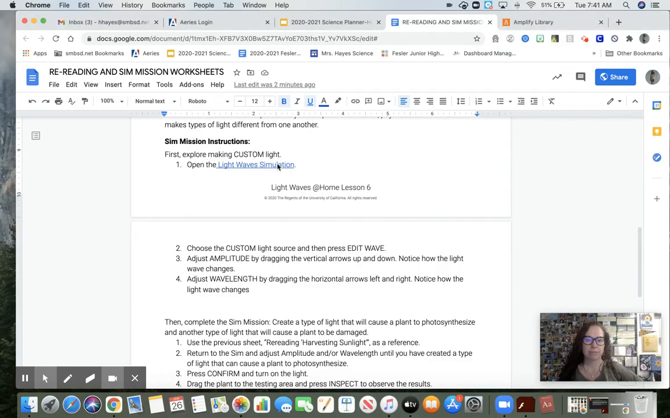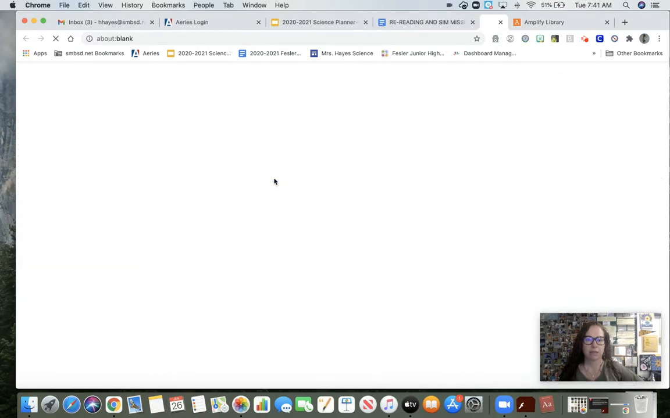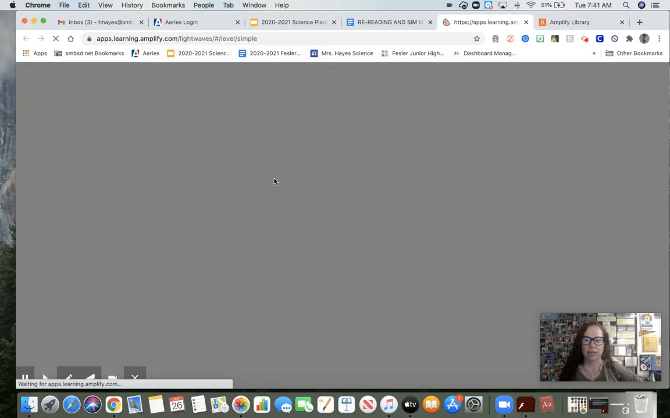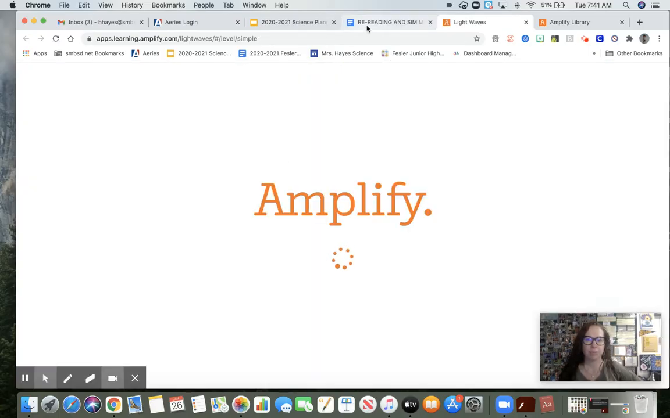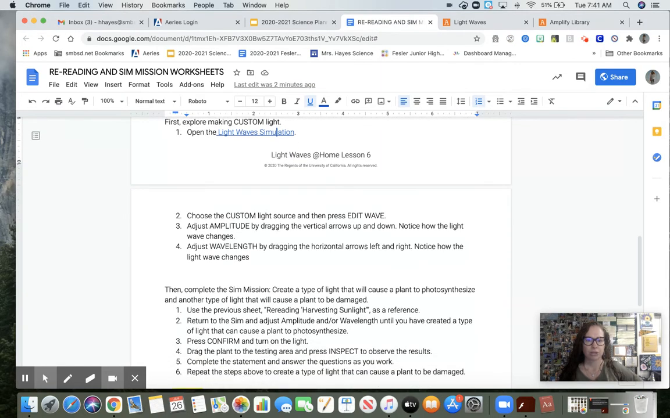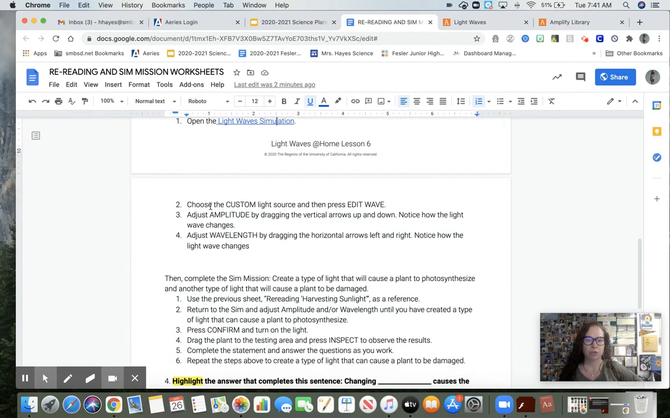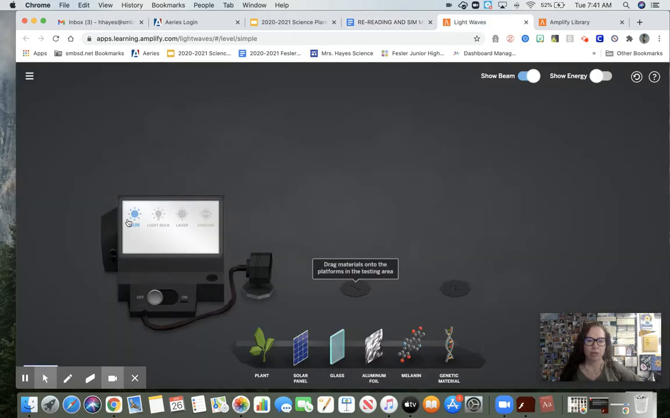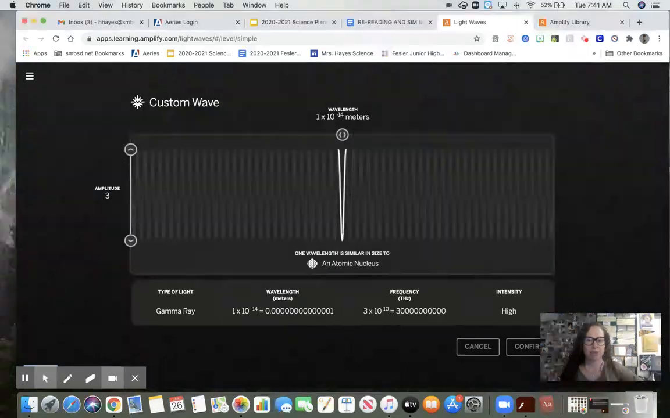I'm going to go ahead and get the sim loaded. Should not need to log into Amplify since I just did for the article. There we go. Yep, it's loading. Okay. So it tells me I'm going to choose the custom light source and then press edit wave. So I'm going to go to my sim. So over here on the little computer-y screen is the custom, and then it says edit wave.